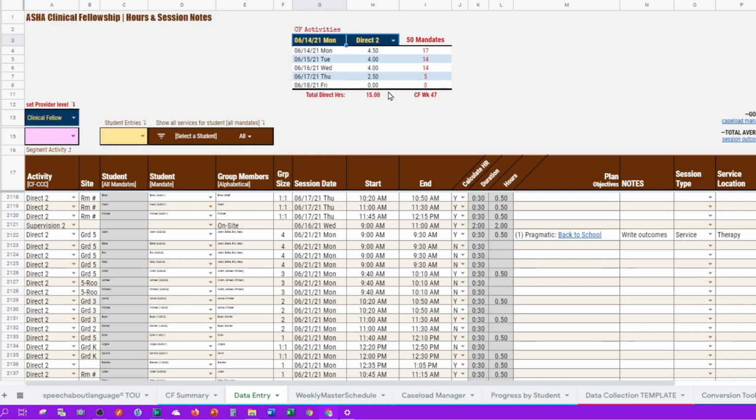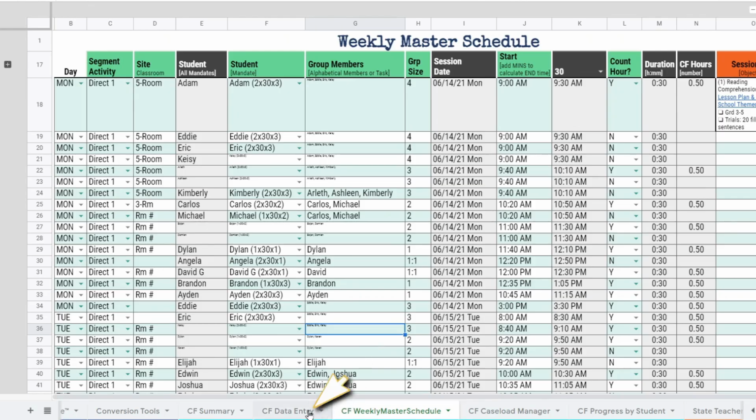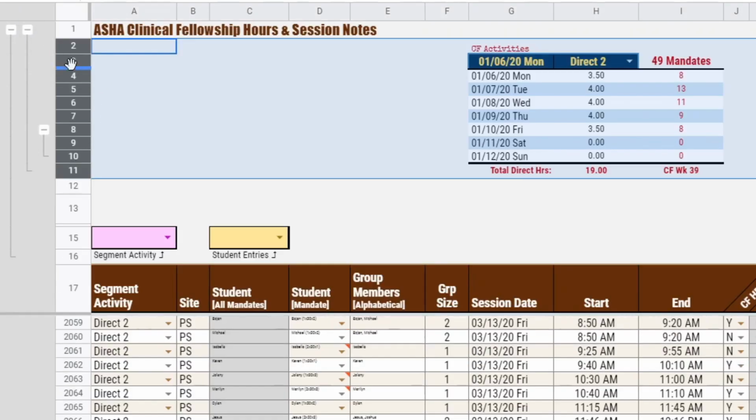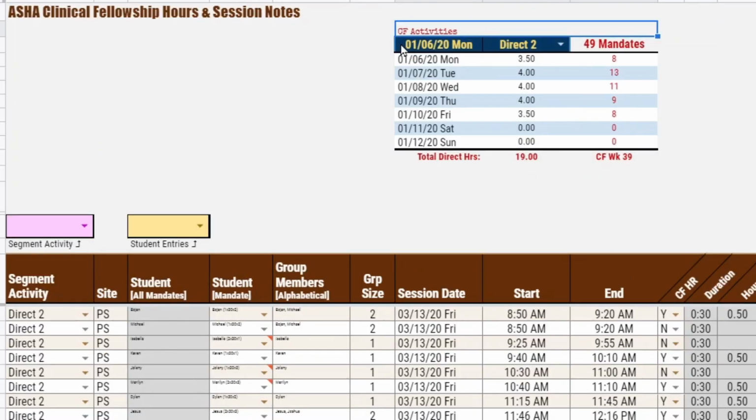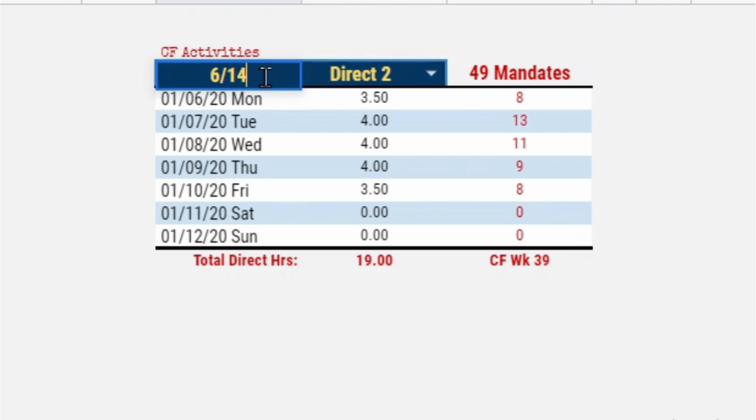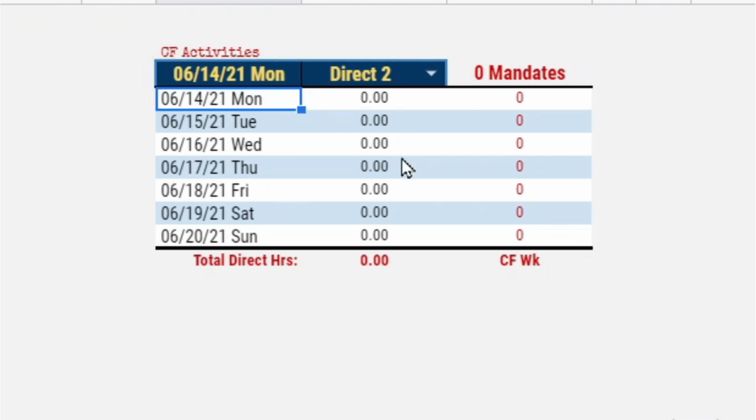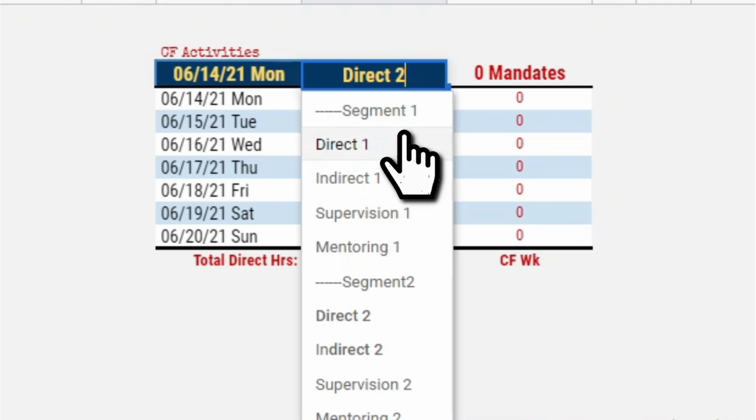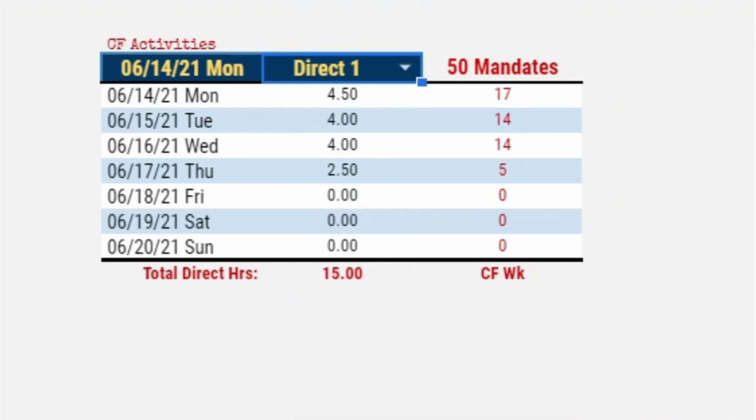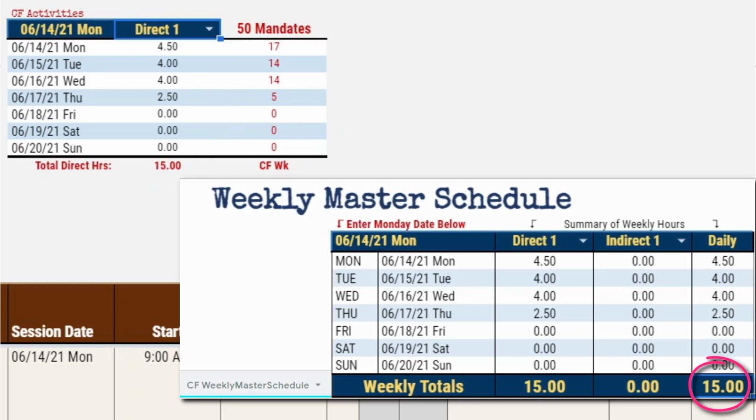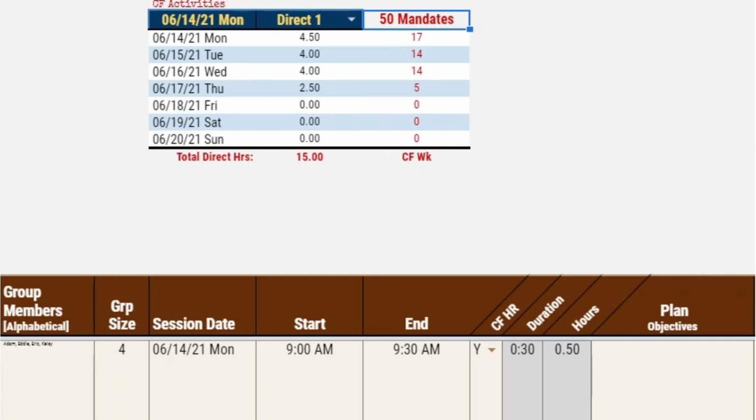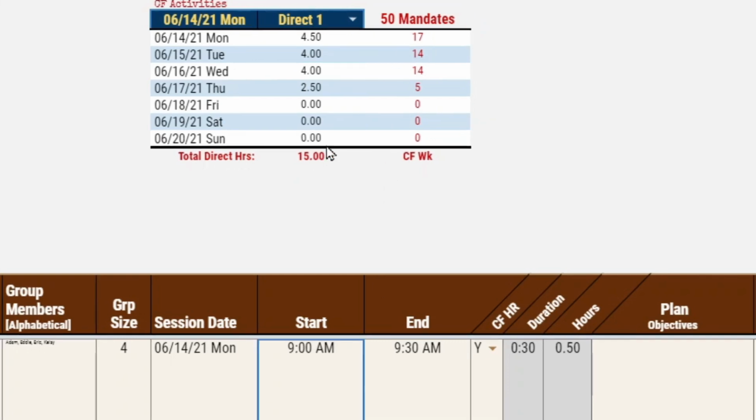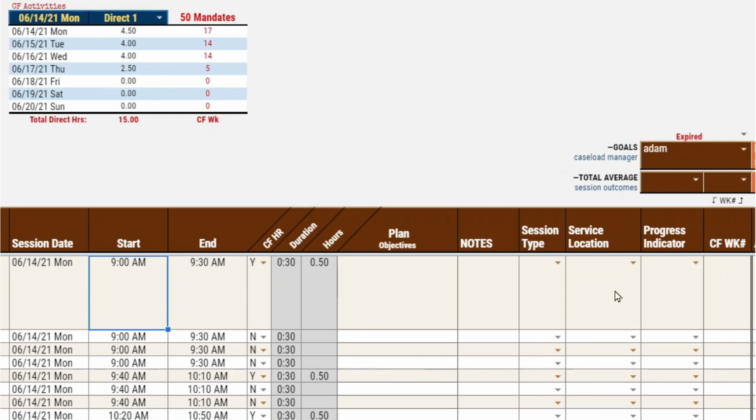And now we'll take a quick look at how to validate your sessions for the week and check on your hours. In the data entry sheet, you can expand this new section here, which will validate your hours for the week. So if I were to pick this current week, my hours would update to show, based on the segment that I'm in, 15 hours, which according to the scheduler matches. Sometimes when you have to cancel sessions or move session times around, the mandates can get messed up. This is just a separate check that you can use to make sure that everything is okay.